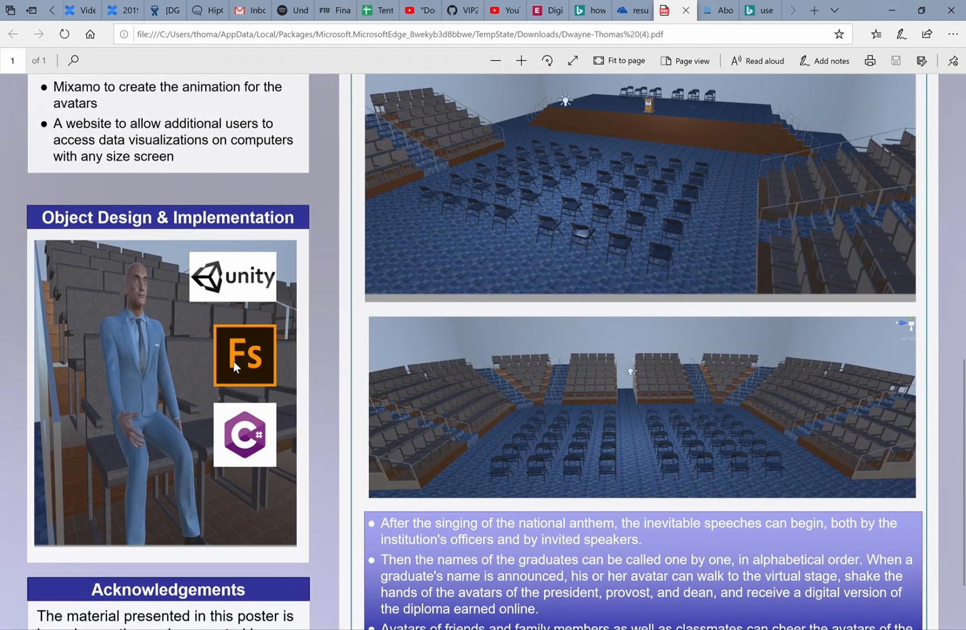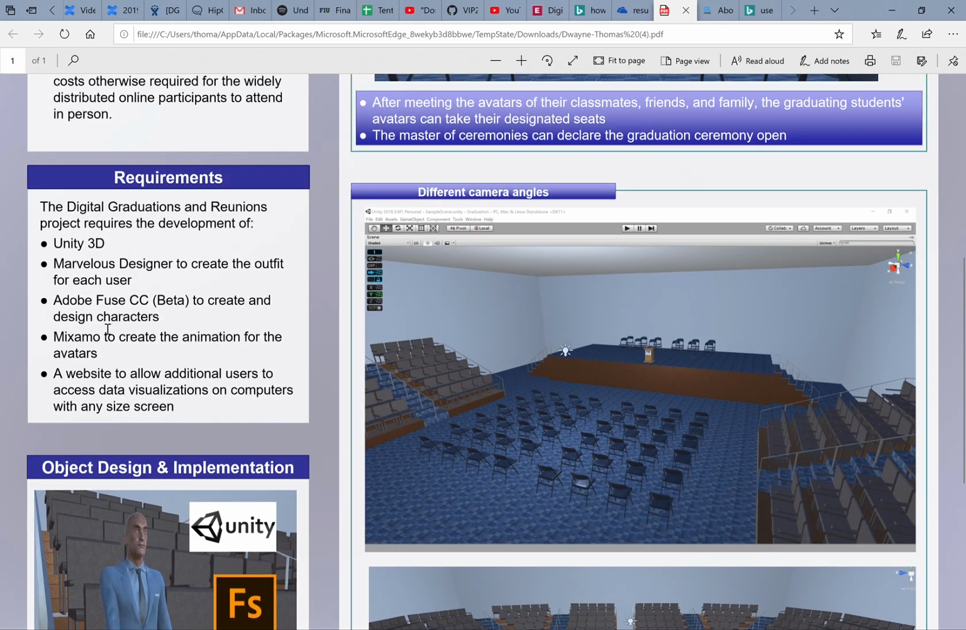So Unity, Adobe Fuse, that's really important to be able to create and upload characters to Unity. Mixamo to create the animation, Marvelous Designer to create the outfit for each user.